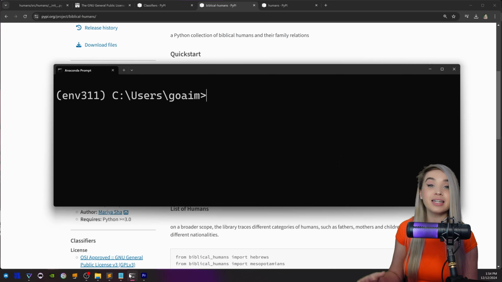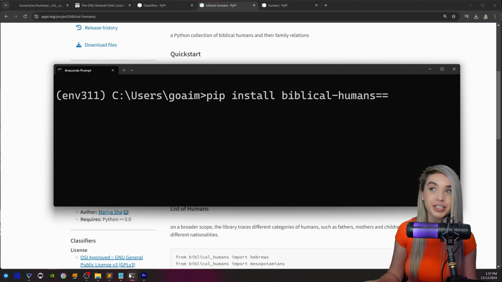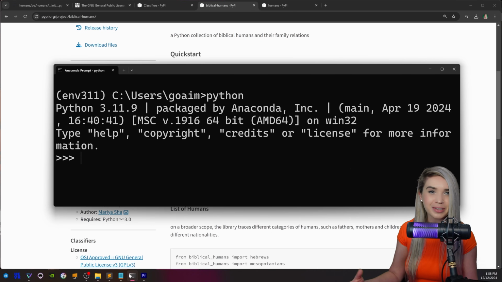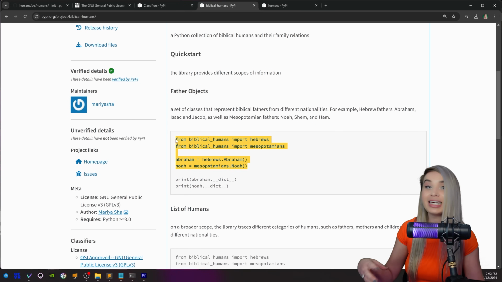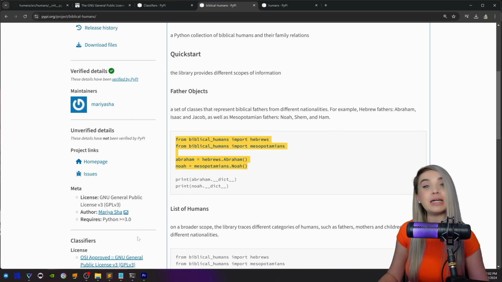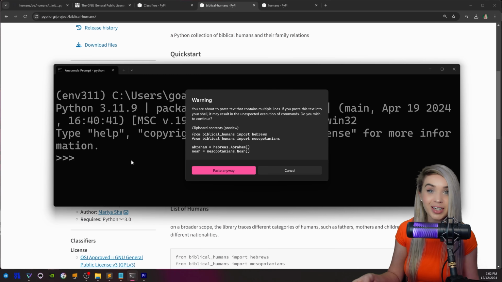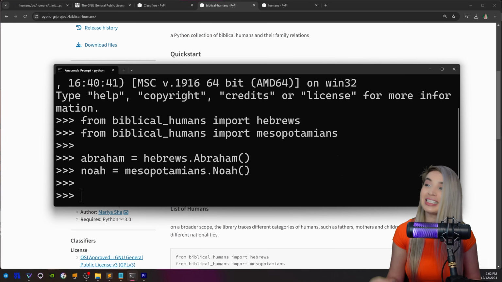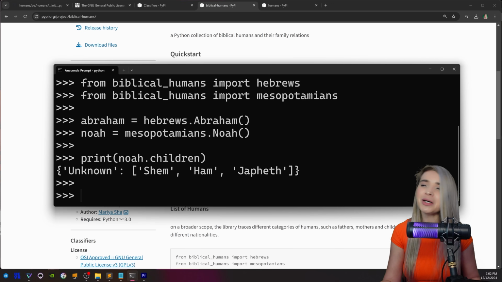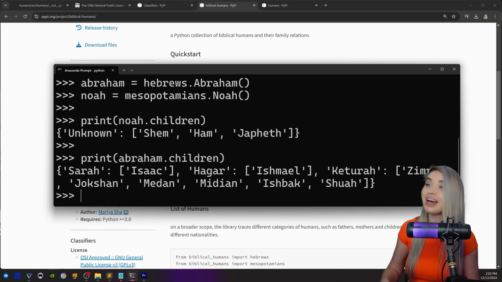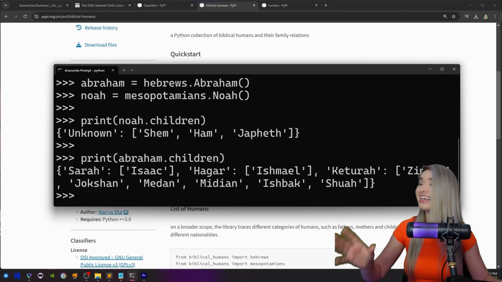And as a final test, let's pip install biblical humans in the version of 003. Now let's quickly copy the imports and father objects from our README file, because it is not easy to spell Mesopotamians, okay? Very, very challenging. But once we do so, we can print Noah.children, which works like a charm. But how about Abraham.children? And it works as well. Yay!